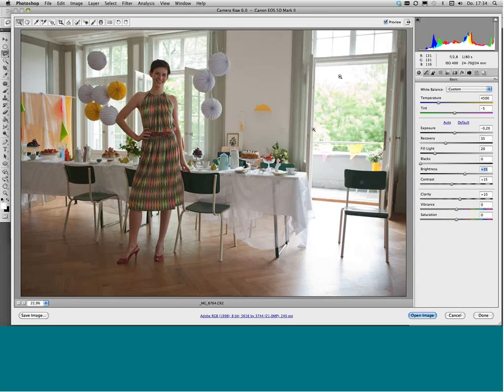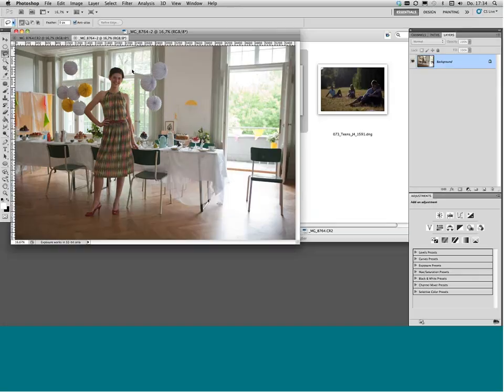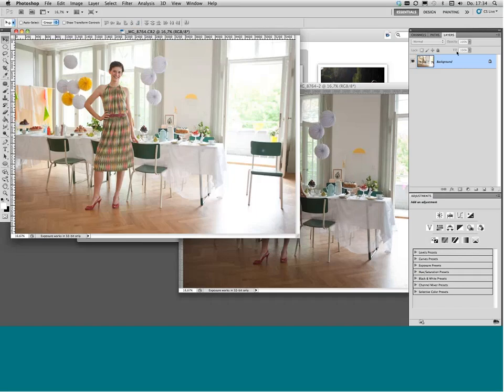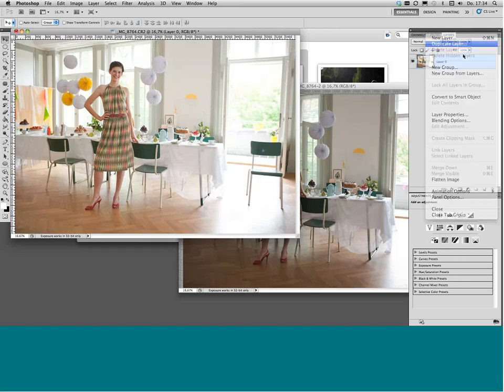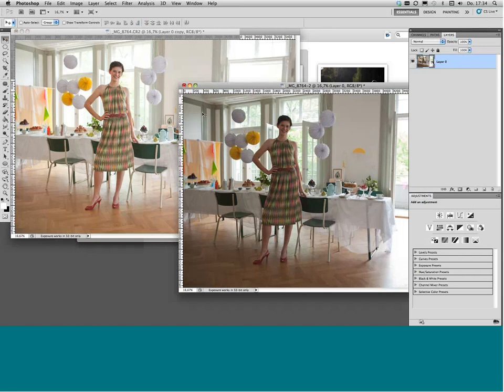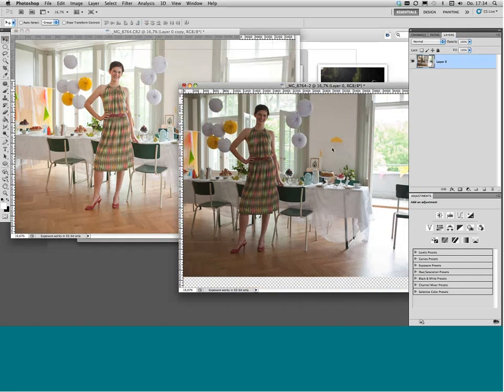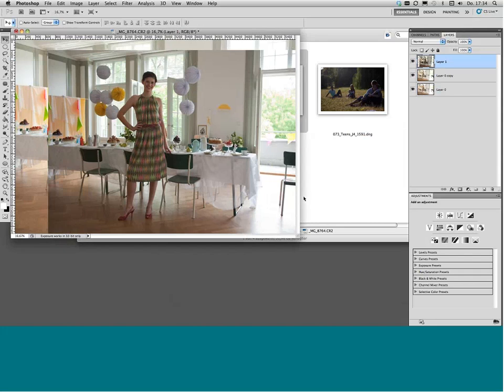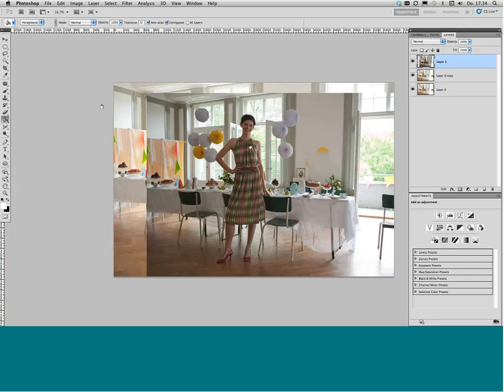So let's open it up and bring the two exposures together. Make sure you keep your safety copy down here. Move this one over. Get rid of this one. Place them both on top of each other, right on top of each other.